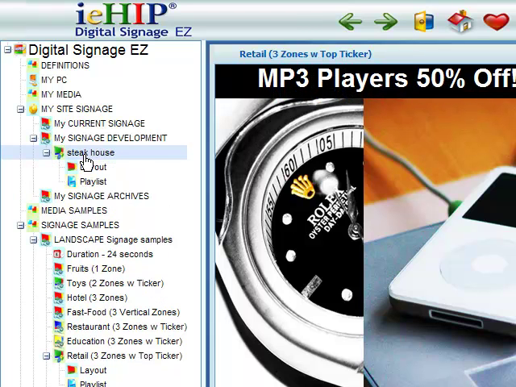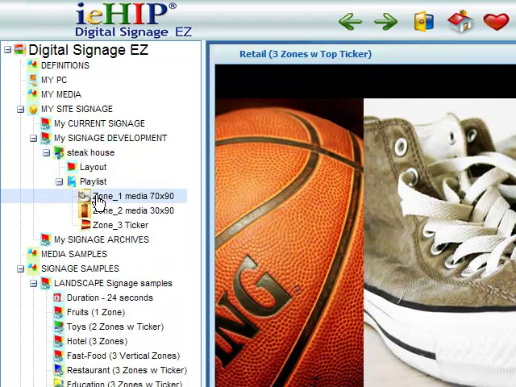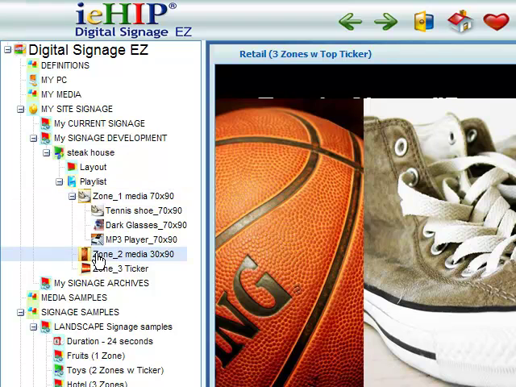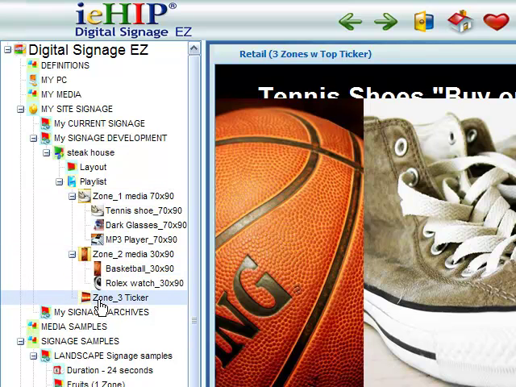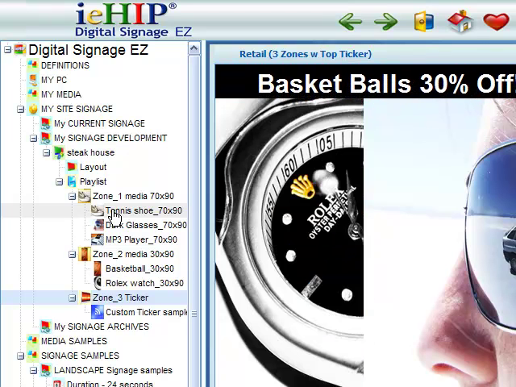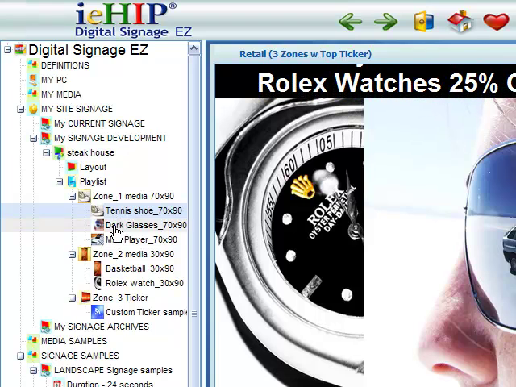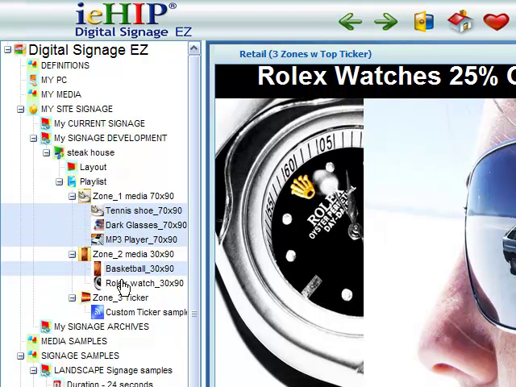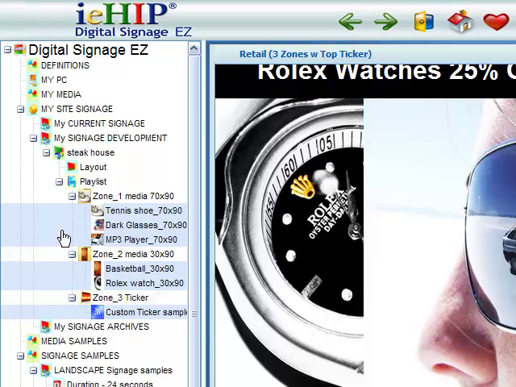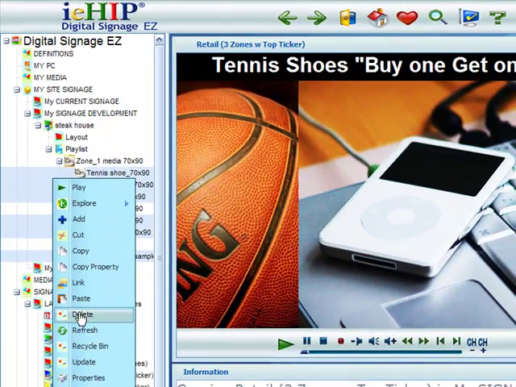So to remove the content, we open the playlists. We have Zone 1, Zone 2, and Zone 3 playlists that contain content we need to remove. So we select the first content we want to remove. We hold down the Control key. We select each additional item. Then we let up on the Control key, right-click, select Delete.